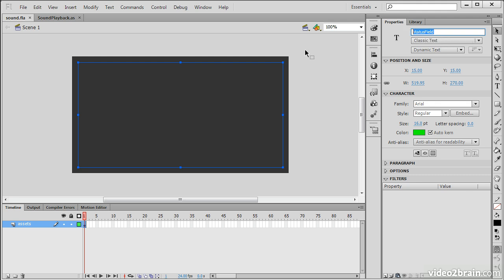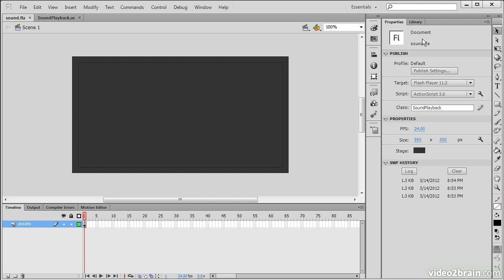This we're going to be using to output various messages depending upon the state of our sound playback. You'll also notice in my document, I've created a class, which is the document class called SoundPlayback. Everything else we do is going to be tied to that SoundPlayback ActionScript class. So let's jump over to that class right now.